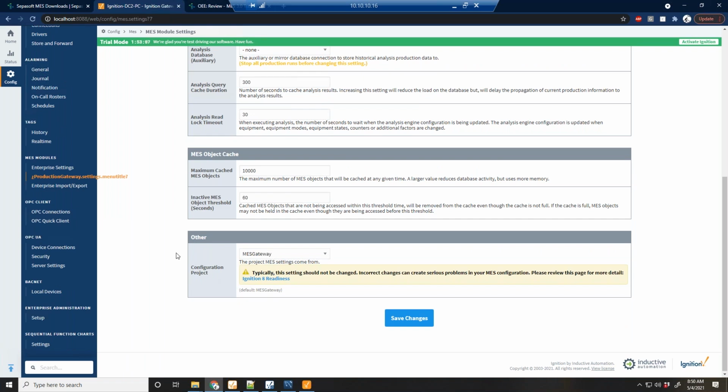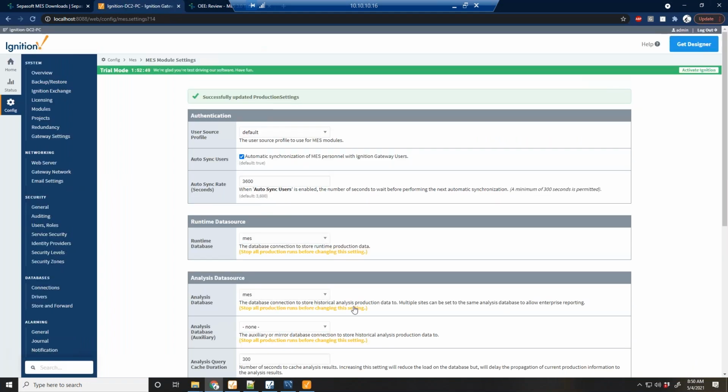And you can see that it synchronizes those users automatically every hour. Of course, you can change that. The next thing we need to do is select our data source, the database that we want the modules to use. Like I mentioned, you're probably going to have multiple database connections on your Ignition server. So tell the module which one to use.